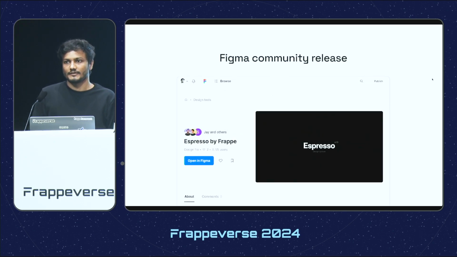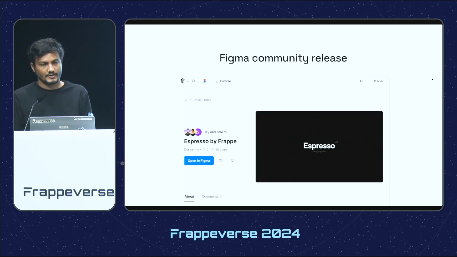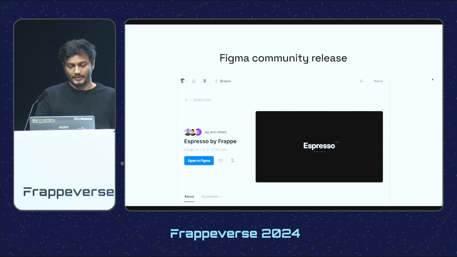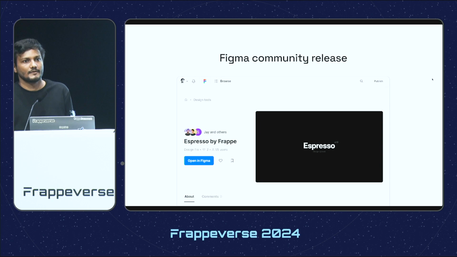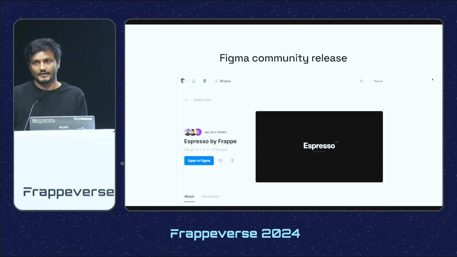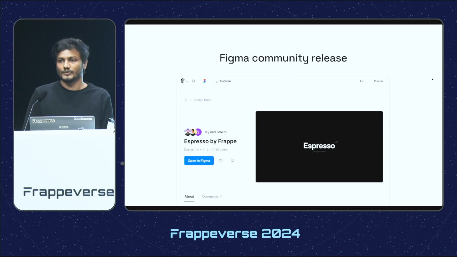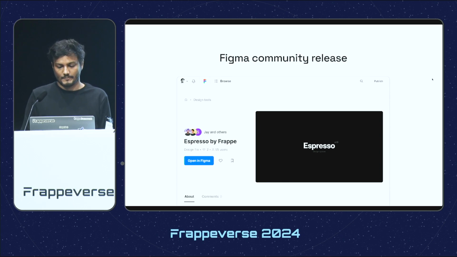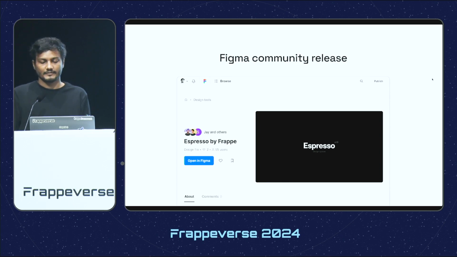So how do you as an enthusiast make use of this? We have recently released our design system on the Figma community. So you can go ahead and design your apps using our design system. Currently only the atom level components are included, but we are adding more over time. So that was our design system.